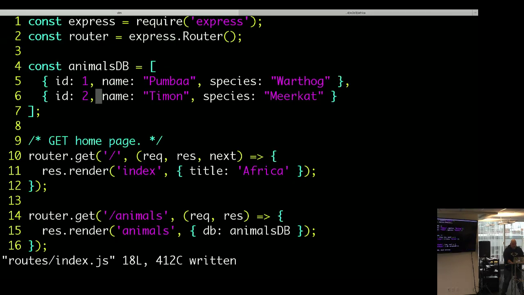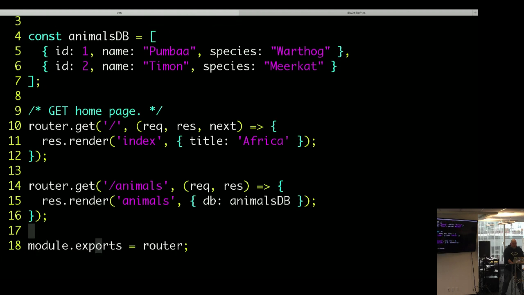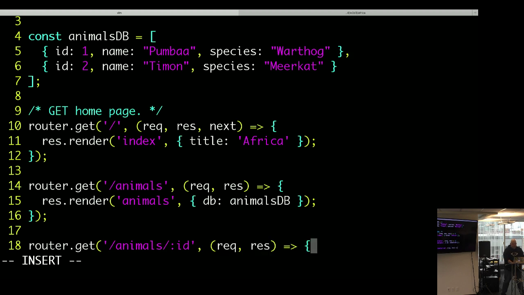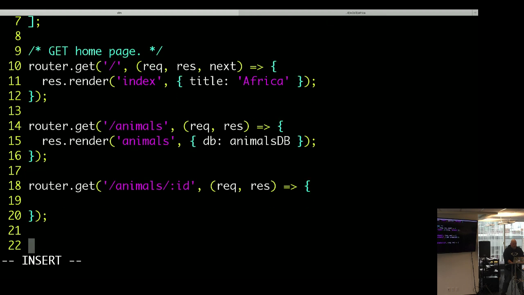So we're going to come back here, router.get /animals/ID. So that's going to be for all of my animals. Req and res again. And now I need to think about the logic that I have to solve here. So I need to be able to do this route to show an individual animal.